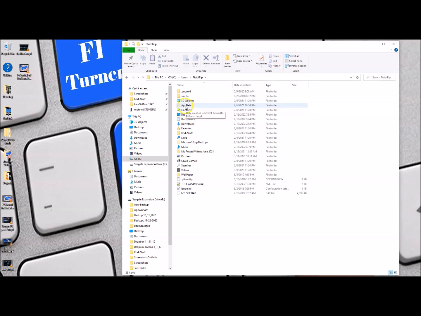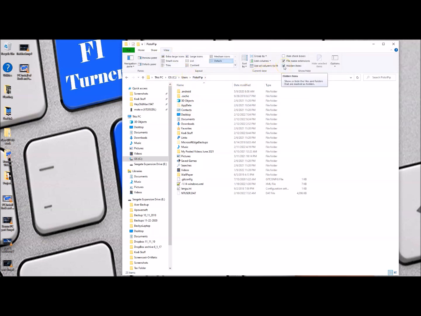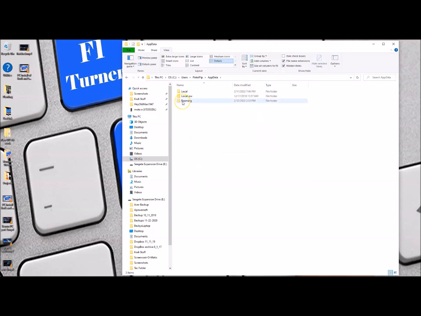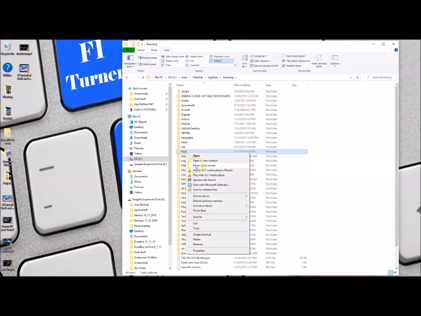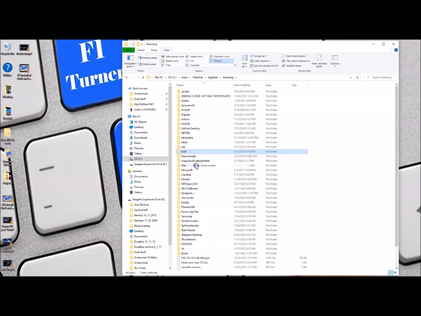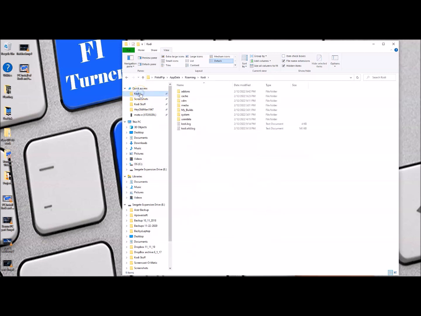Now, if you don't see app data, click on View and make sure there's a check mark in this Hidden Items. You can see how it disappears if I uncheck it. Okay, let's double click on that. We're going to double click on Roaming, and we're going to come here to Kodi. We're going to left click on that, then right click, and click here where it says Pin to Quick Access. Now there it is. So from now on, when you want to use Kodi to play with any of these files, it's right there. So we'll just click on it.